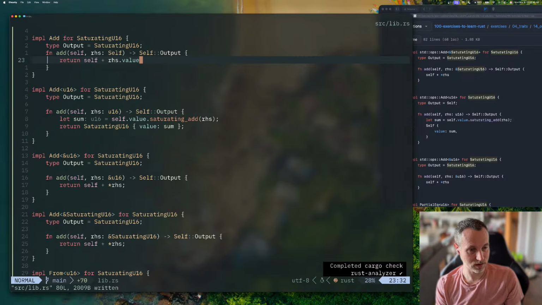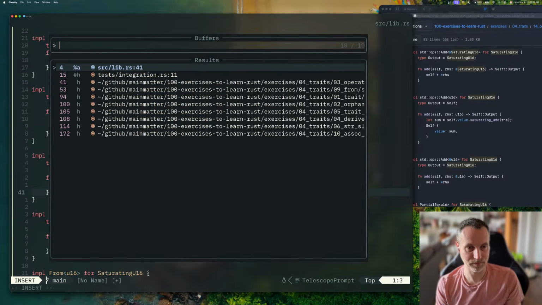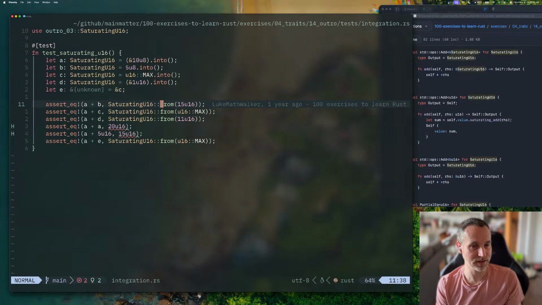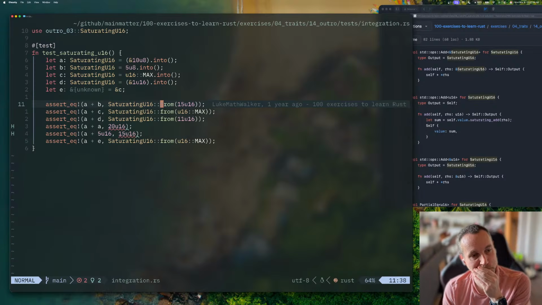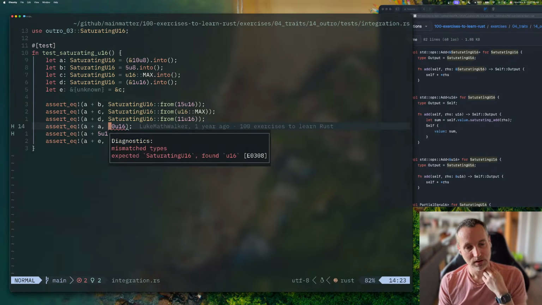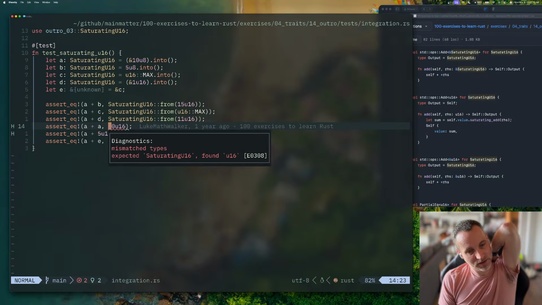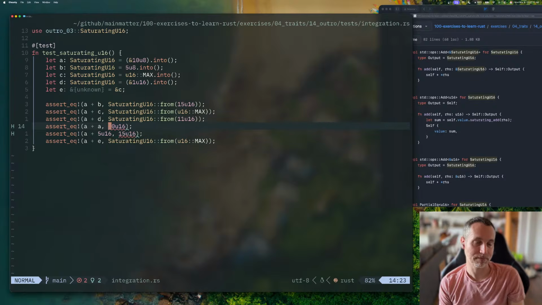Okay. Do we have all the adds? Let's see. We have an add the U16, borrowed U16, borrowed saturating. Does that get our integration test done? No. It doesn't. We're almost done with the compiler errors. Expected saturating U16, but found a U16. Okay.